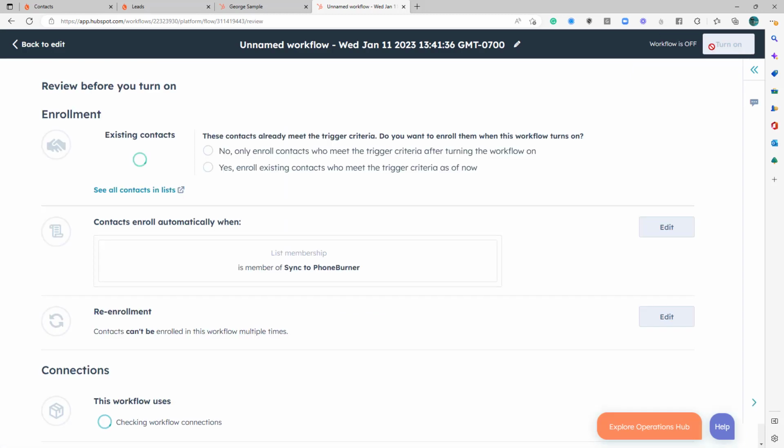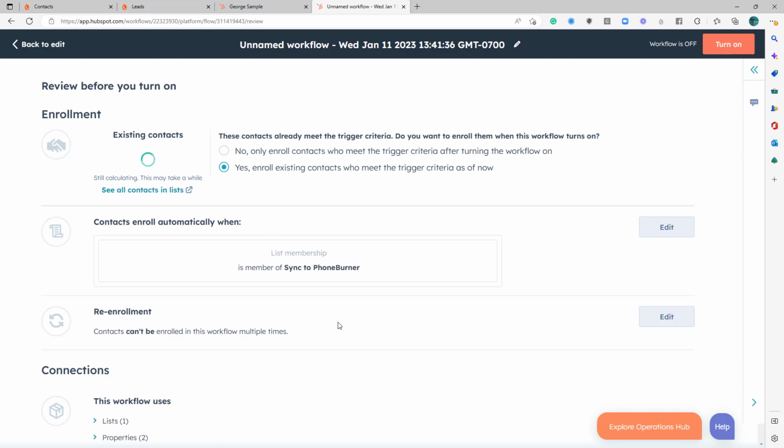So we're going to go ahead and review. And we can say yes, enroll existing contacts who meet the trigger criteria as of now. I don't need re-enrollment because once they've got this URL assigned to them, added to that property, I don't need it added again, so we're done. So I don't need to worry about re-enrollment on this one, and I'm going to go ahead and turn this on.